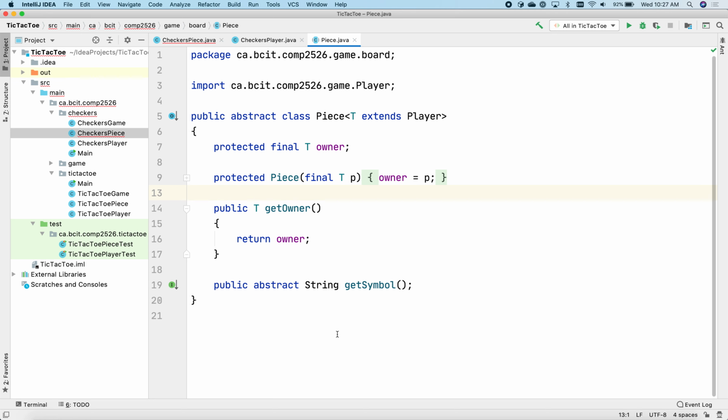So what I've said is this piece has some kind of player. We don't know what kind of player. Here's the kind of player here. Here's the kind of player here. Here's the kind of player here.